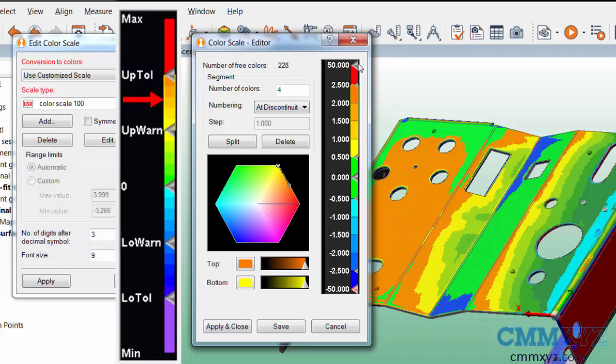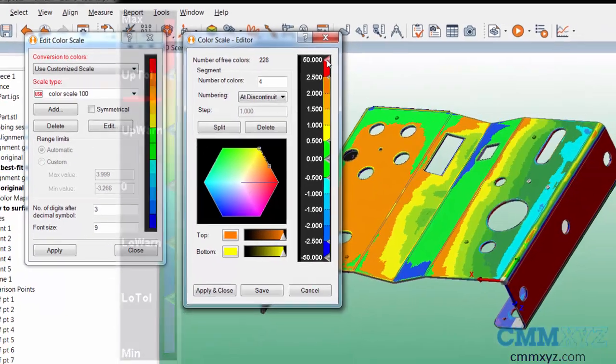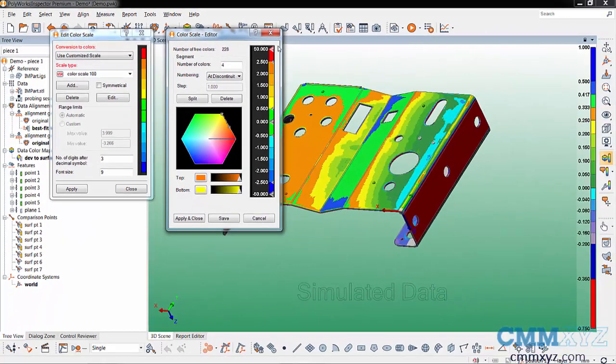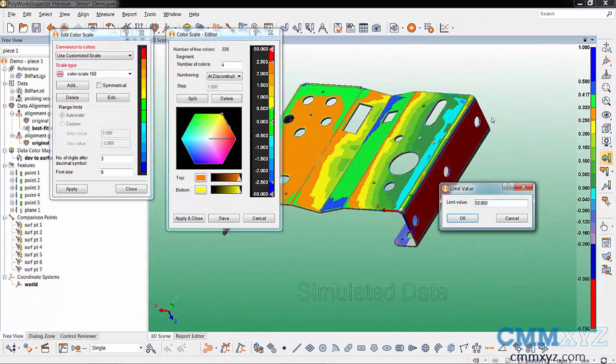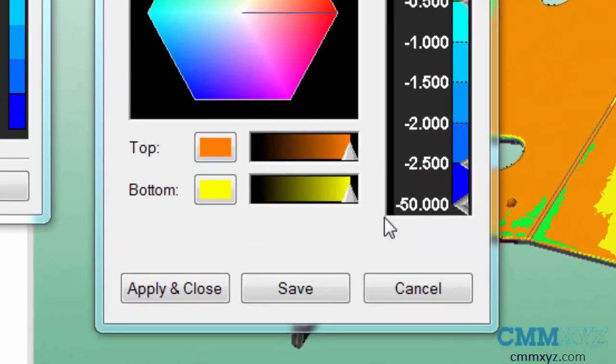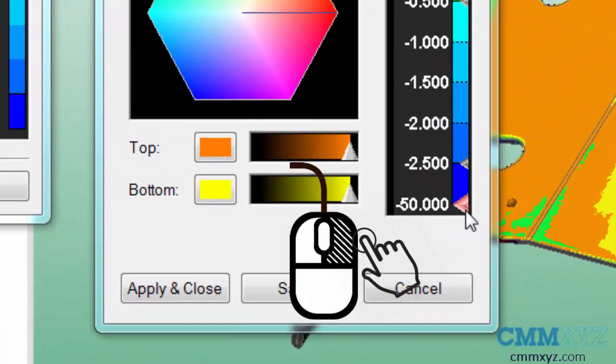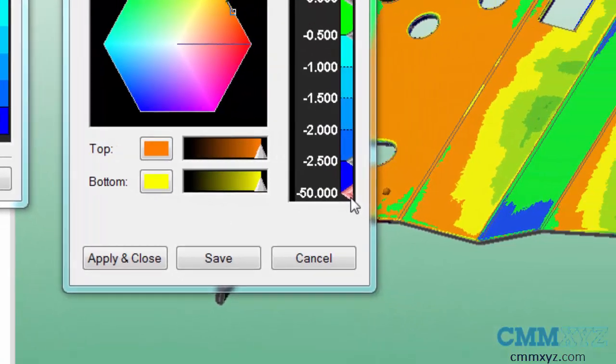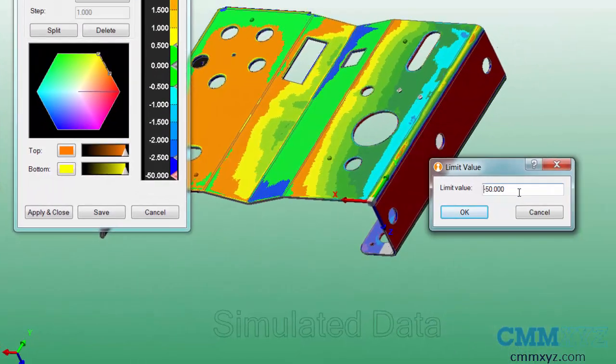So the first thing I want to do is change the upper limit of 50. So let's change the max up here. So 50 is pretty huge. I'm going to change that. Let's say we'll go to 6.0 as an upper limit. Now let's change the lower limit. I'm going to right click that limit cursor, and it opens the limit value dialog box. So let's go with minus, say 4.0.